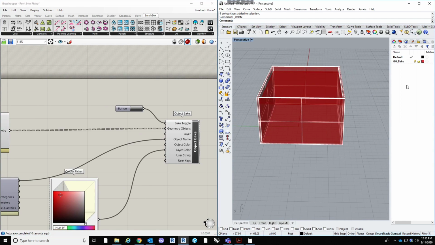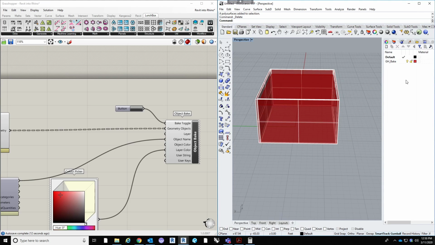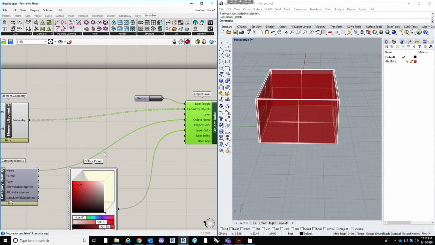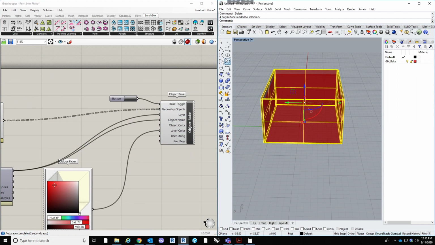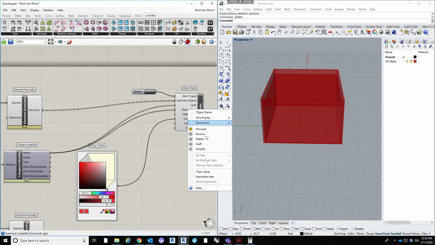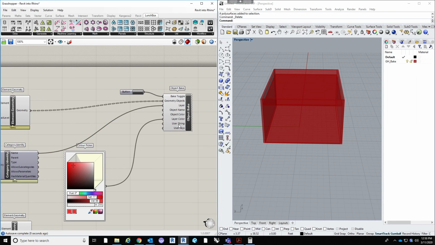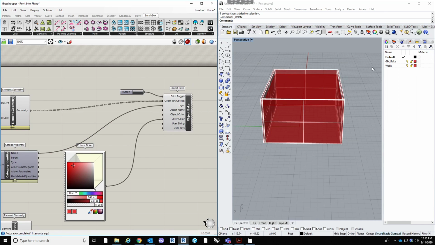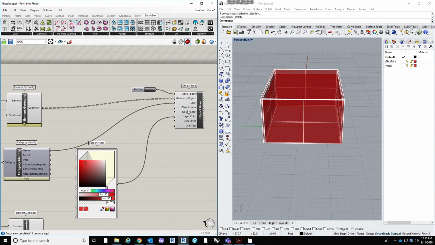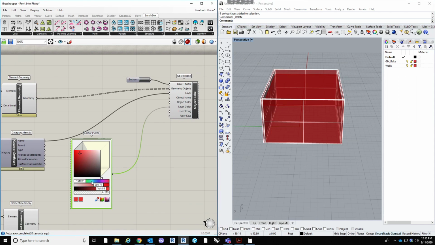Look at that. So now we have a red layer, and then let's see. Oh wait. Let's try that one more time. So let's plug the name into the layer. Disconnect this guy. There we go. So the name of the category gets plugged into layer, which is essentially layer name. Plugs in right here, and then the color changes.